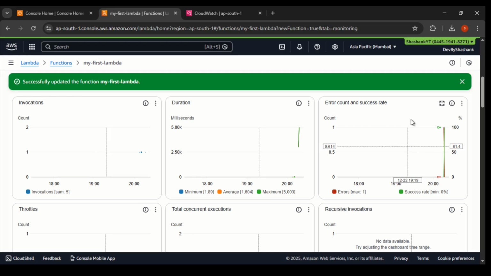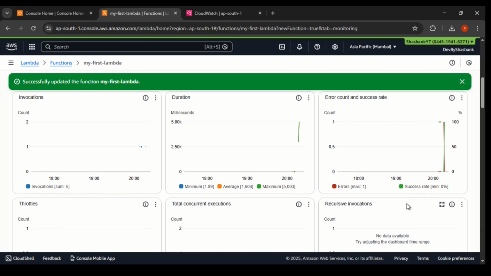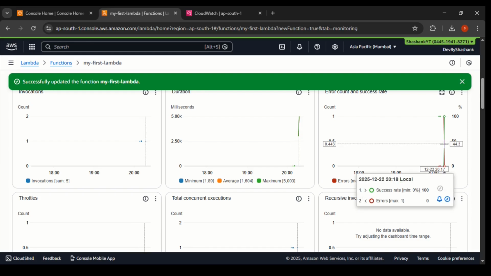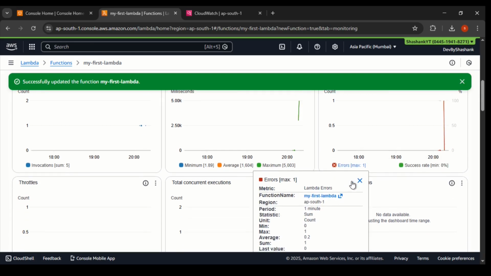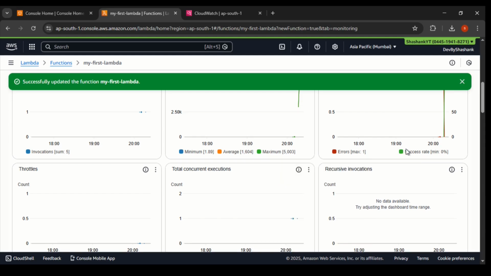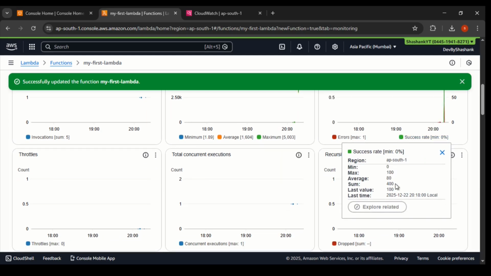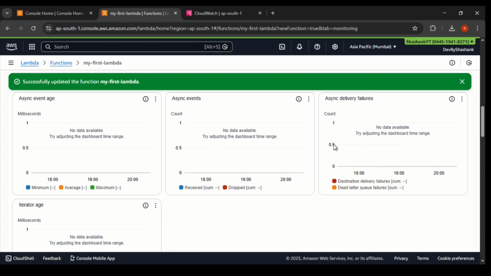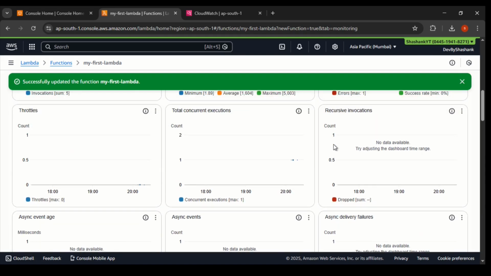The third metric is the error and success count metric. Here it tells you if there is any failure and what the success rate is. If you see on the error, the Lambda failed one time in the last 3 hours, and the success rate is 80%. There are some other metrics available that we'll cover in the next videos.